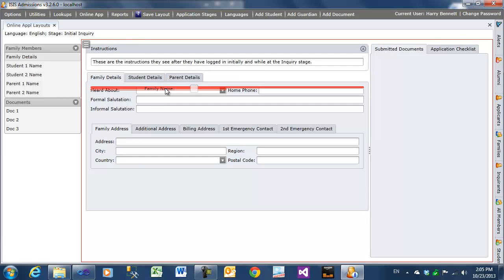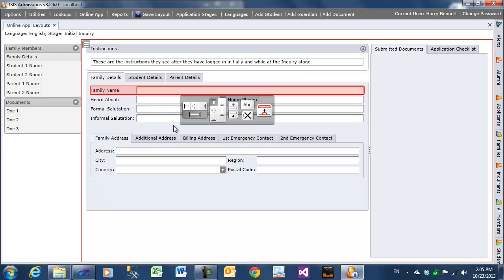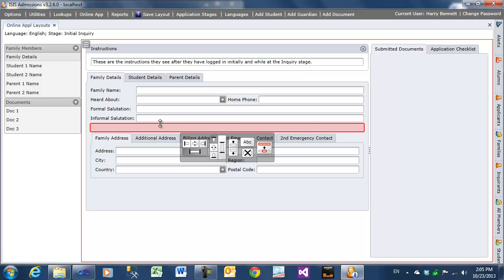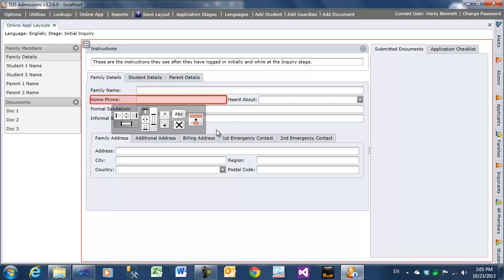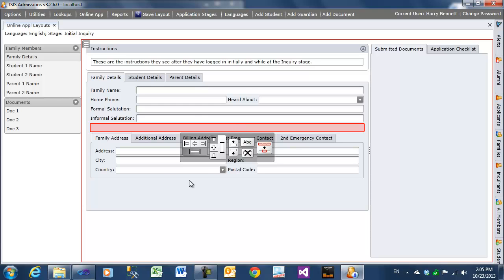I can bring it out and drag it down, and wherever you see the red box is where it will be displayed. So if I just want to reconfigure things, I can just drag them around. If, for instance, here I want the home phone on the left side, I'll drag it over here, get it right, and there it is. When you've configured these in a particular layout, remember to choose Save Layout. In this case, we're saving the initial inquiry stage in the English language.